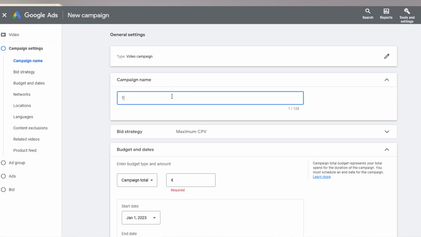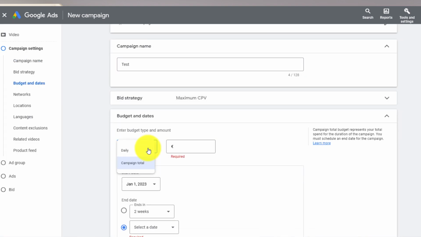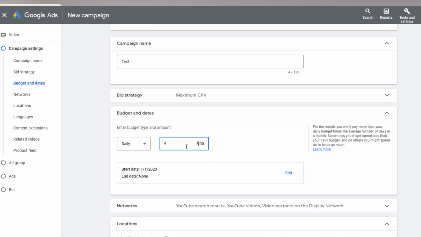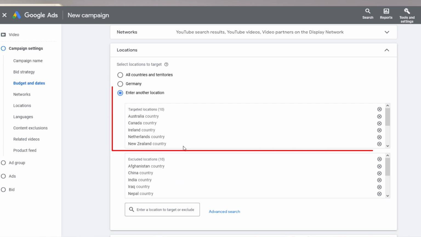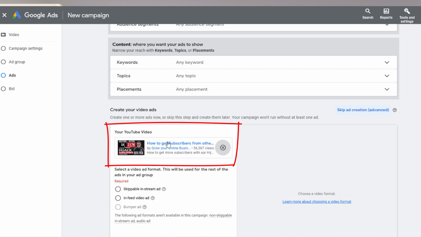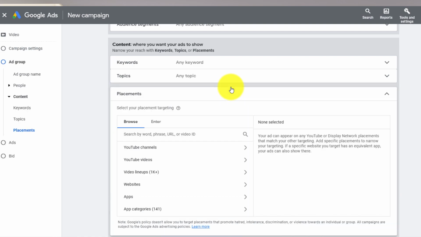We enter a name for the campaign, choose our daily budget. We recommend $5 to $10 per day, and select the countries in which our campaign will be placed below, where we can insert the link to our promotional video. Now, we come to the most important part of it all. Under Content, we select Placements.